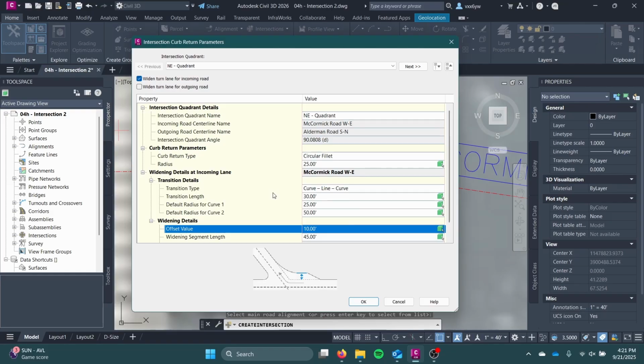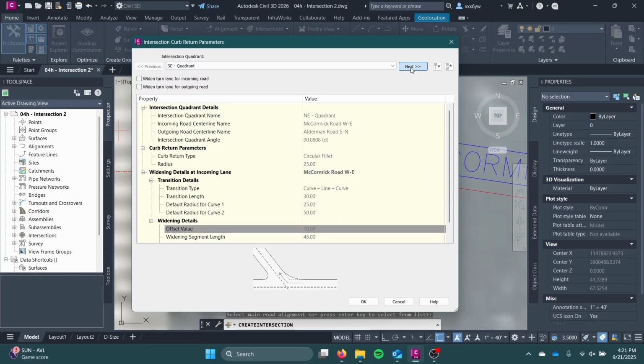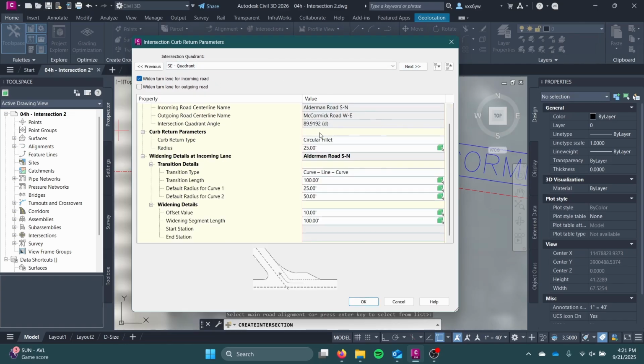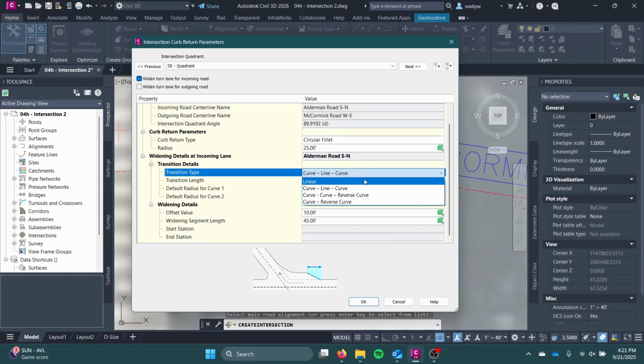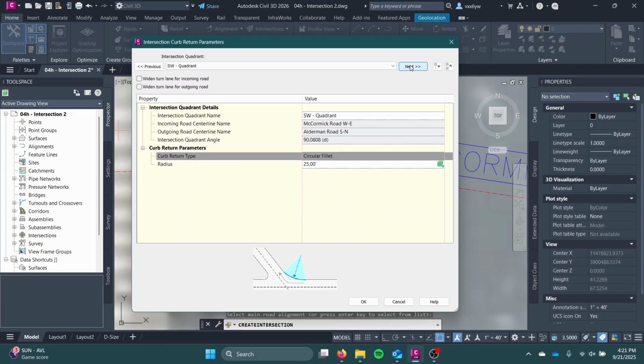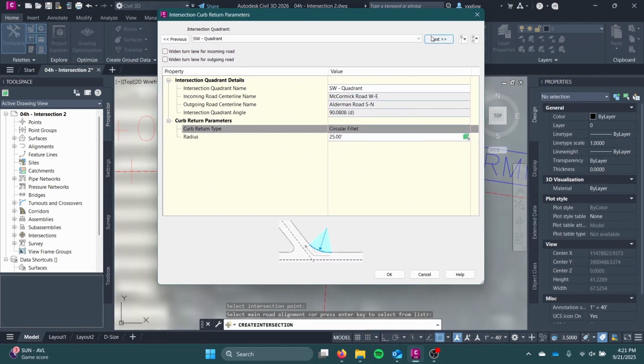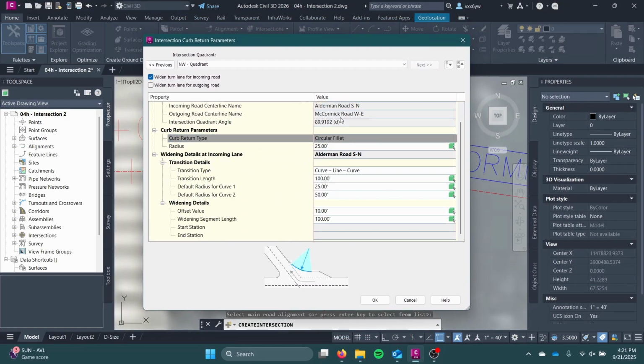We're going to do that same thing for the other two quadrants of southeast and northwest. I'm just going to click next. Widen for incoming road. Change the transition length to 30. And change the widening segment length to 45. You can see here you can also select different transition types as well as different curb returns, but we're going to keep those all as stock or base settings for now. Again, we're skipping the southwest quadrant, it's the one over here, and then repeating the same thing for the northwest quadrant.